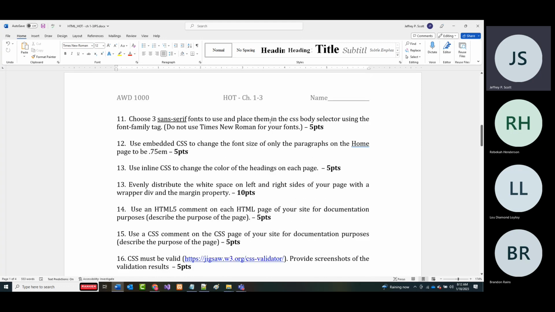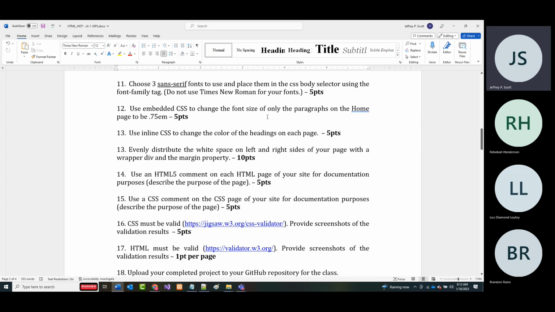So that's 55 points. Next, choose 3 sans serif fonts, not Times New Roman, and put them in the font-family property in the body selector. So under body, you'll have body, curly brace, and then amongst other things, font-family colon, and then you'll put in those 3 sans serif fonts. Use embedded CSS. Again, that's a style tag that you use inside of a page. So it's just to change the size of the paragraphs only on the home page.